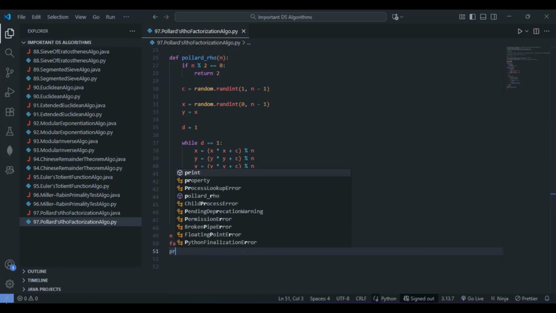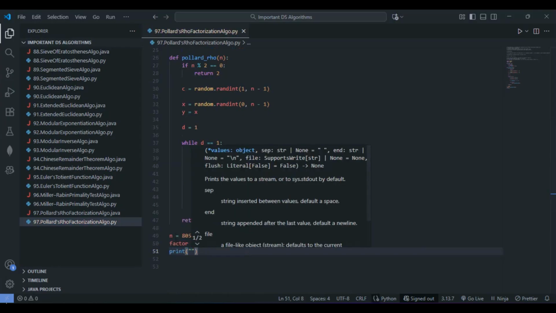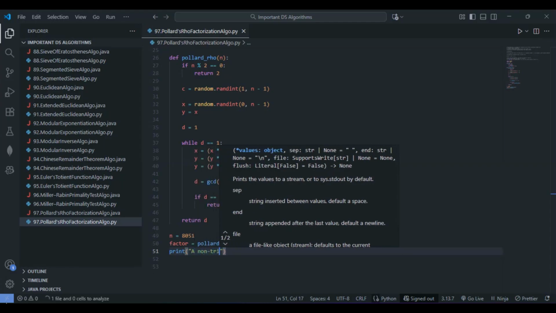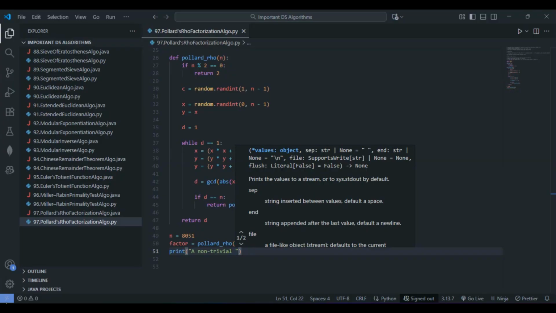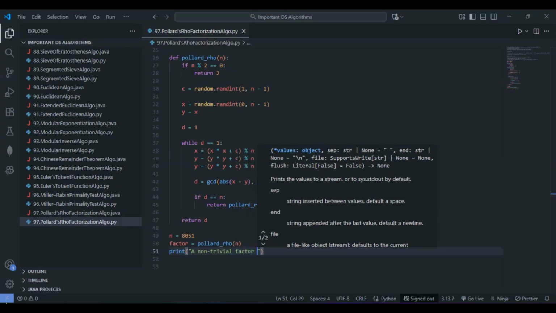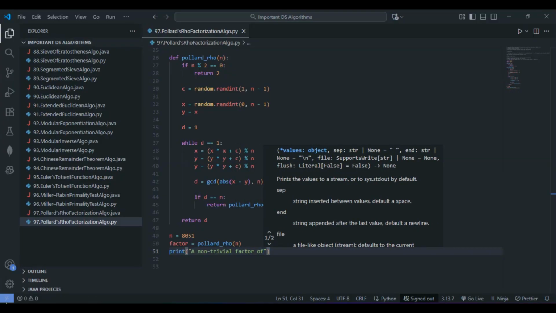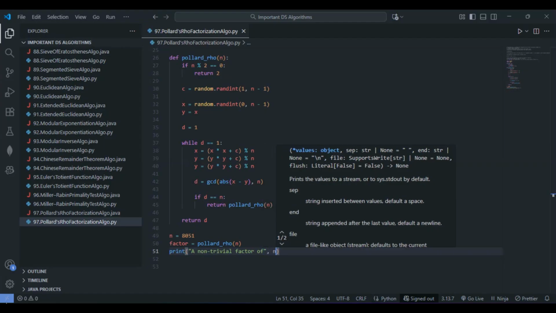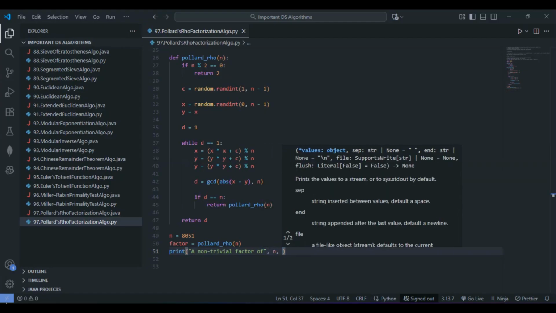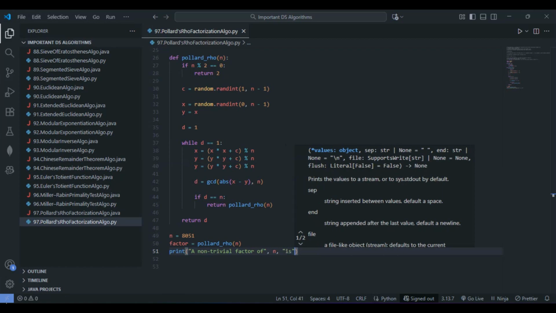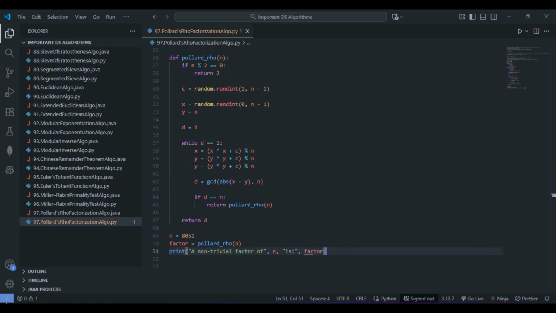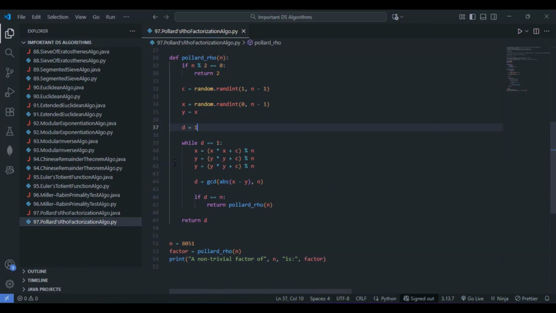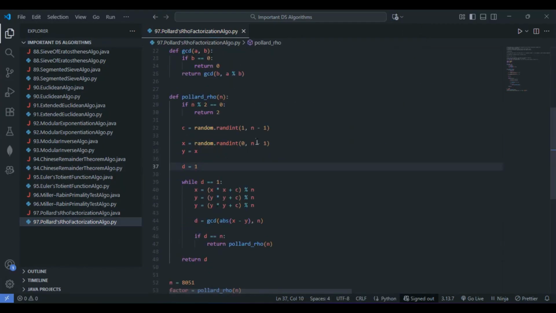This is fine. Let's make use of the print statement just for interactive purposes. So I'll just go with a non-trivial factor of n comma is here. Yep, so this is also fine. Let me pass the factor here, right? So this is fine. Yep. Let me format this once so that this looks good. This is fine now.